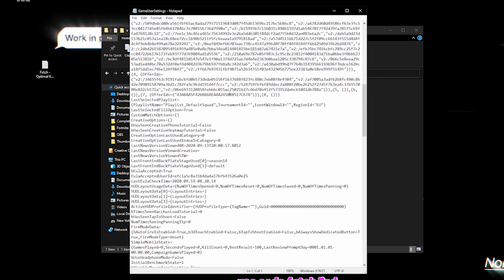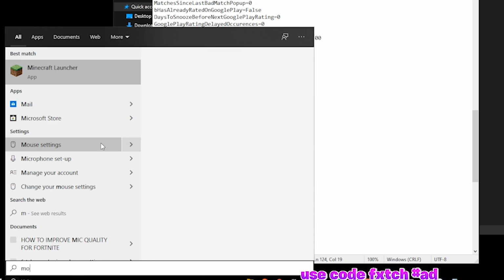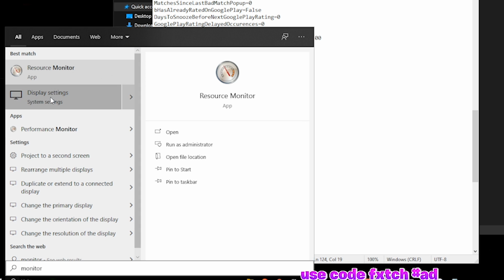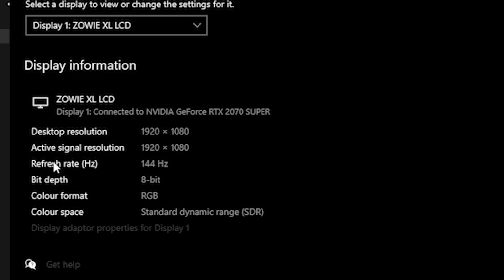So you want to scroll down until you see this right here, which is frame rate limit. Now what you want to do is make sure in your game user settings, this number right here is set to your monitor's refresh rate. I'm sure you all know your monitor's refresh rate. If not, you can go down here to your search bar, search in monitor, go to display settings, scroll down till you see advanced display settings, open this and it will say your refresh rate right here.